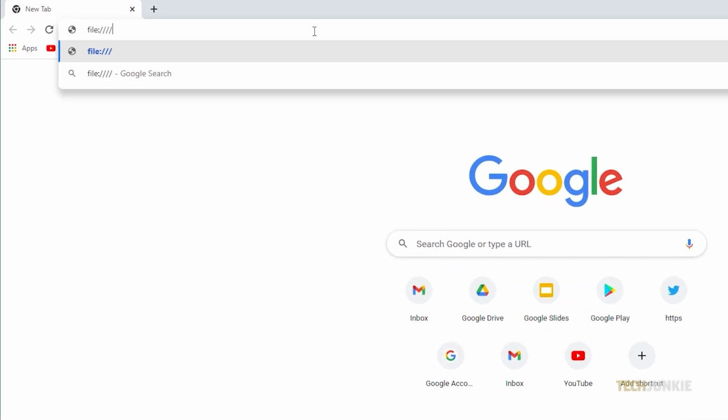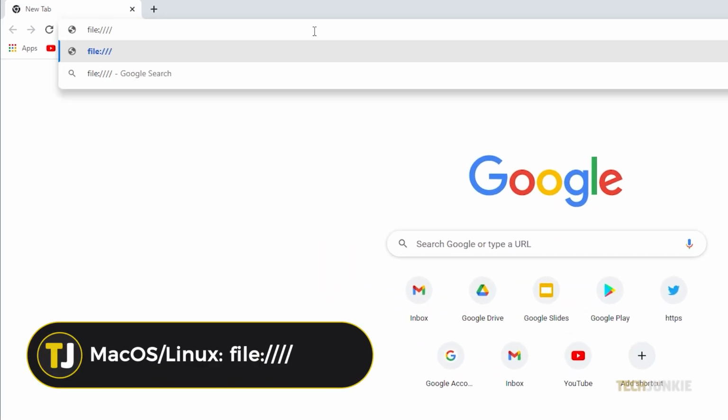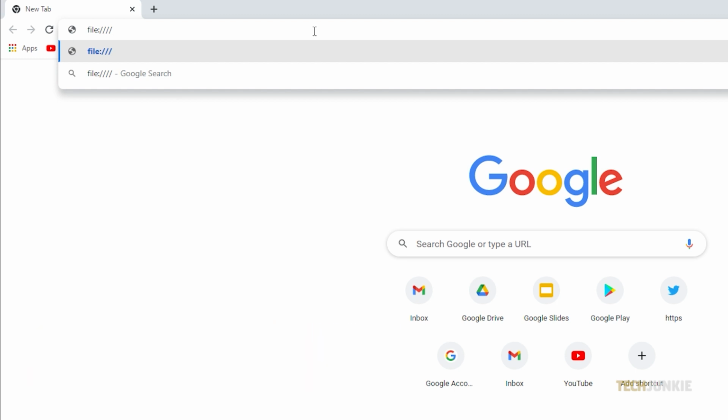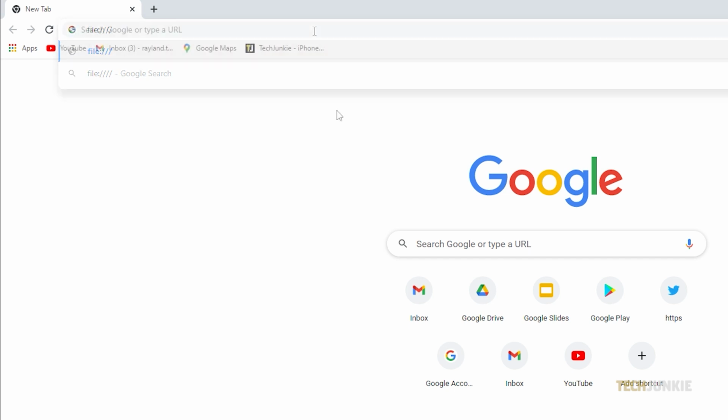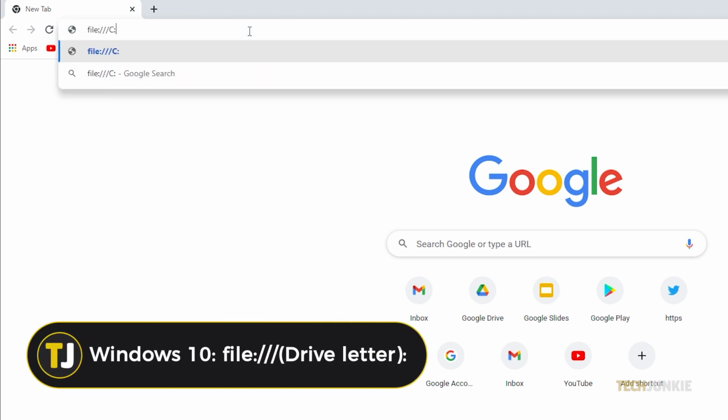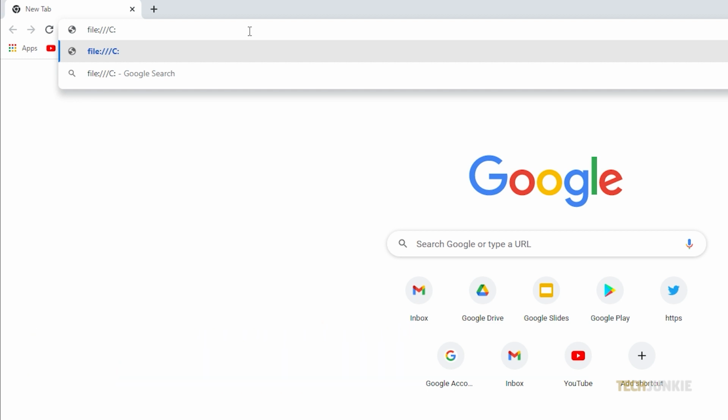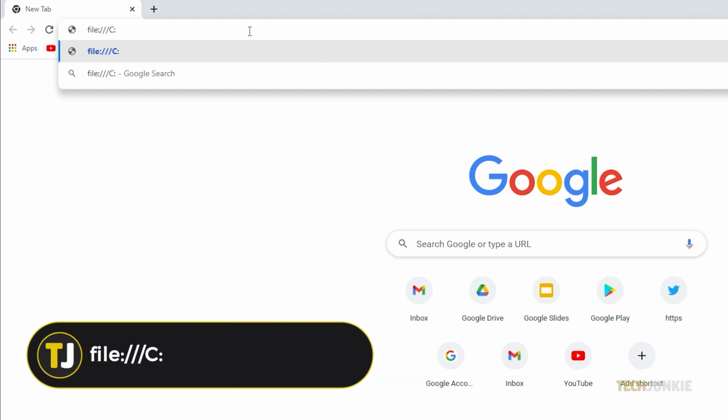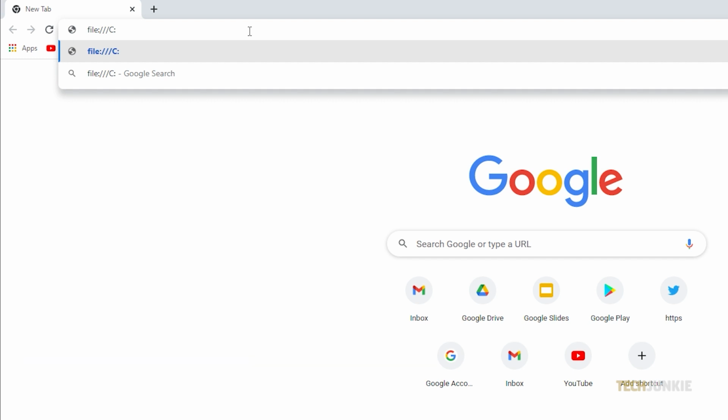Click on the search bar and type in File, followed by a colon and 4 forward slashes on macOS and Linux to access your local file system. If you're on Windows, things are a bit more complicated. Type in File, colon, 3 forward slashes, followed by the letter of the drive you want to access, followed by another colon. For example, typing in this will open your main C drive. For your convenience, we've provided these lines in the description below for reference.